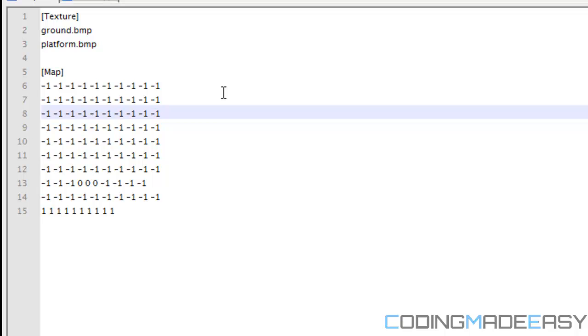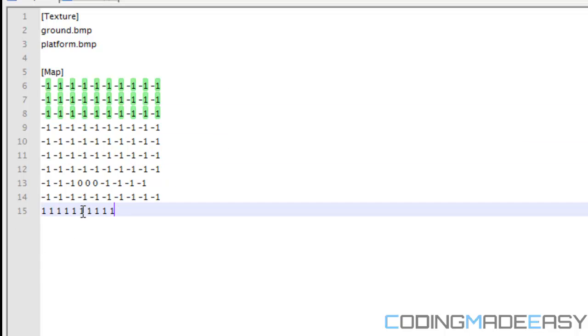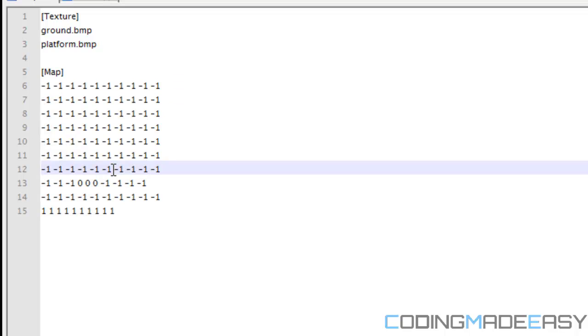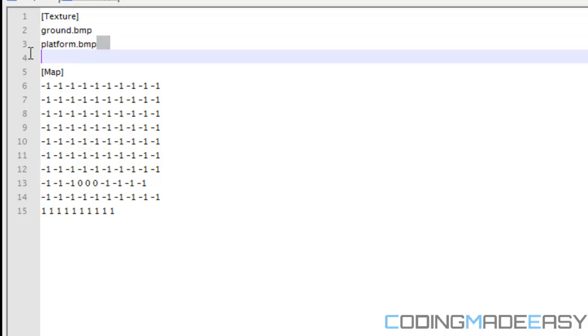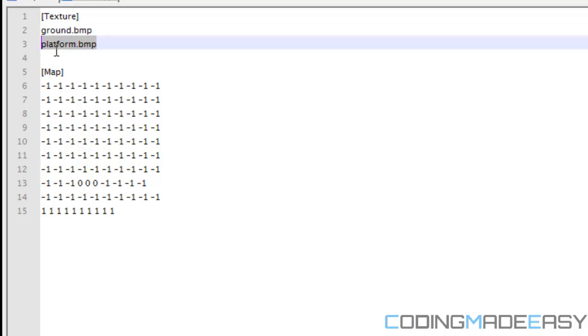So basically, if you notice the map right here, I've replaced the zeros with -1s, and the -1s are going to represent the sky, or represent that there's no texture there. Everything that's greater than -1 is going to represent an index. So let us look at this texture as an array. If I store these two values in an array, the array at index 0 will be ground.bmp, and the array at index 1 will be platform.bmp.